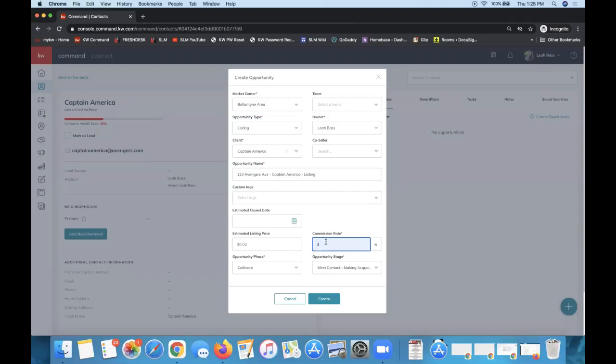All right, guys, so those were the 3 fields you have to fill out every single time you create an opportunity. Let me tell you guys about the other fields. All right, so again, just to note the 3 that you have to pay attention to: opportunity type, opportunity name, and commission rate. That will allow you to continue. However, some of the other fields can be really important depending on your situation.